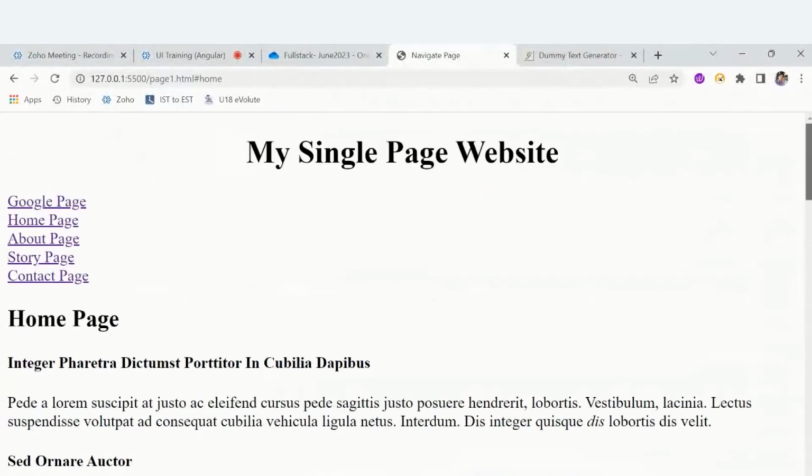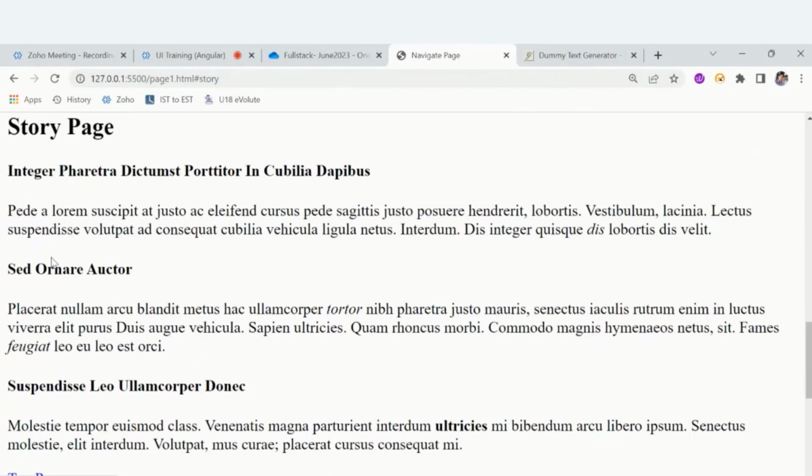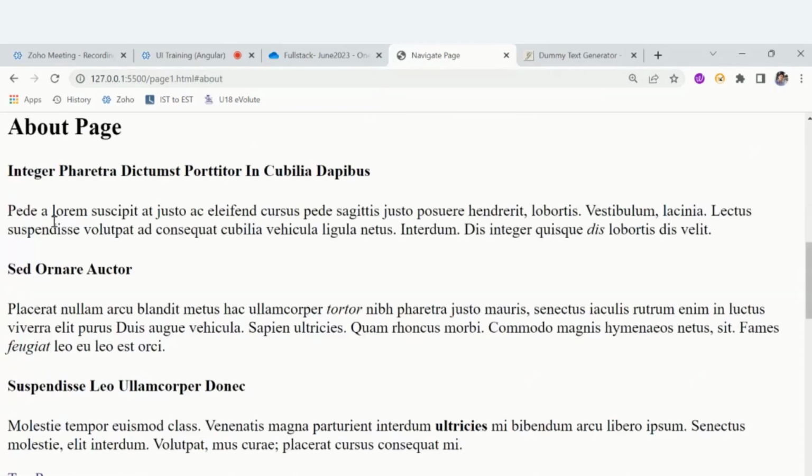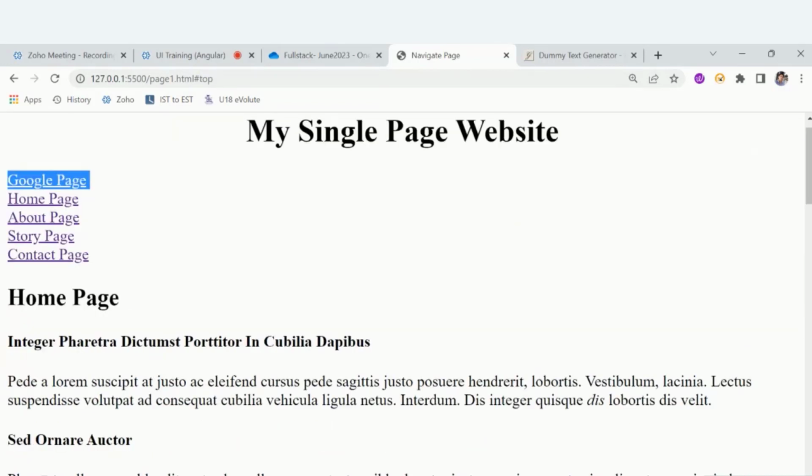So right now here, we don't have any top button. Let's say I just click on a story page. I am now on a story page. And once I read it, you can see here we have one option, top page. If I click, it will directly jump to our main page. About page. Now inside about page, you can see at the bottom we have top page. If I click, it will move us to this one.